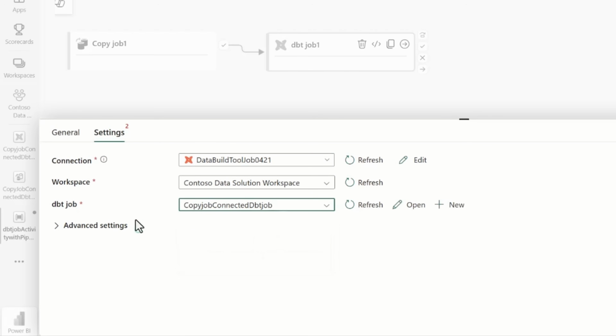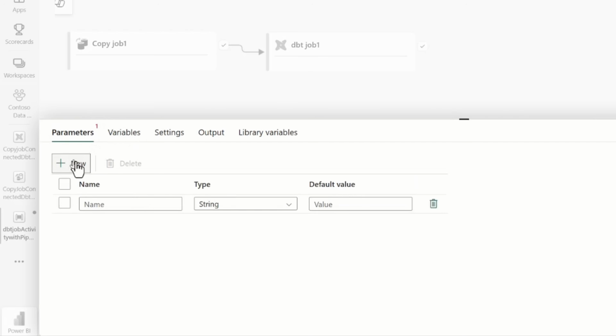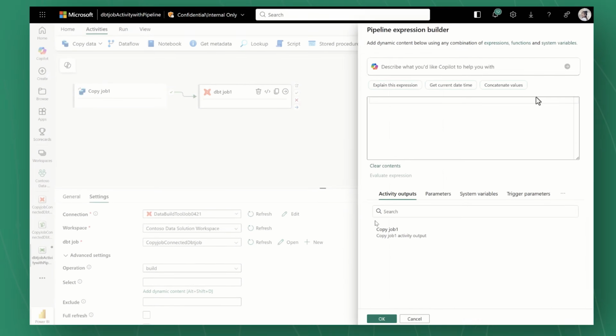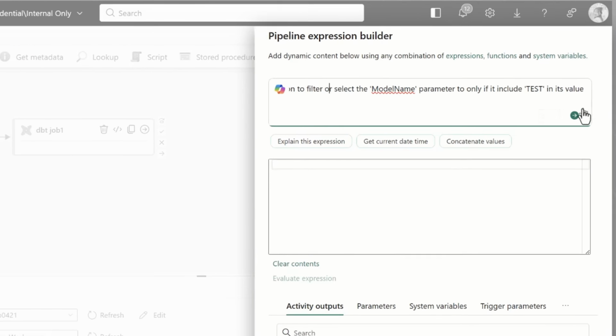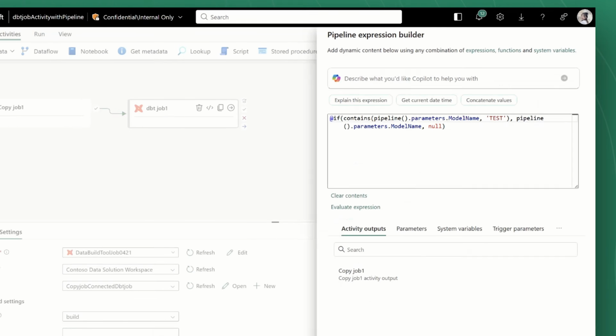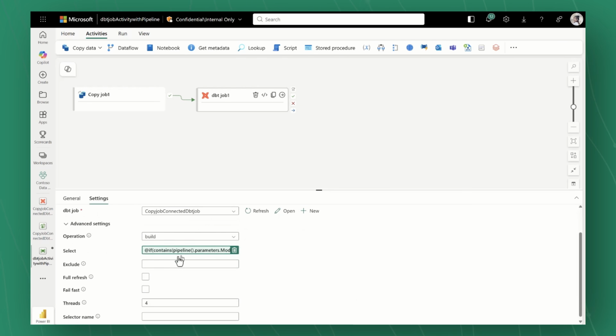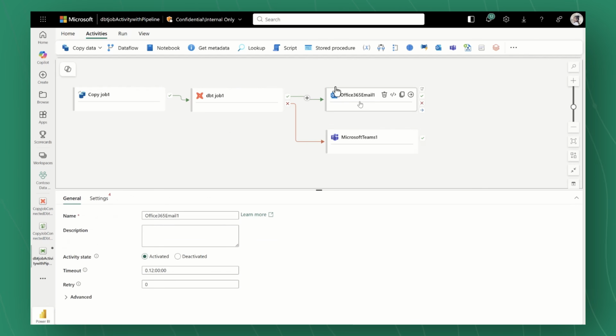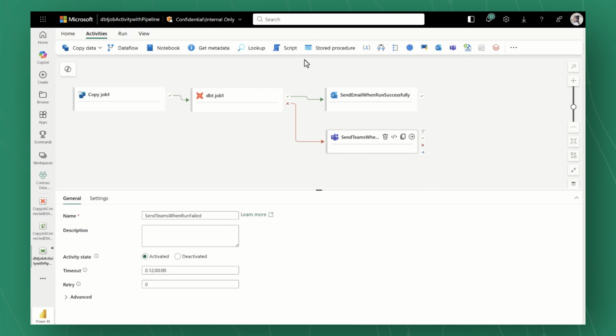Every dbt setting supports dynamic content. For example, I want to select only models that don't contain text. I type my request in plain language, and it generates a dynamic expression for me. I can also configure what to exclude, whether to use the full refresh, and more. After dbt job completes, I want to know the result immediately. I connect an Outlook activity and Teams activity so notification will be shared with me.